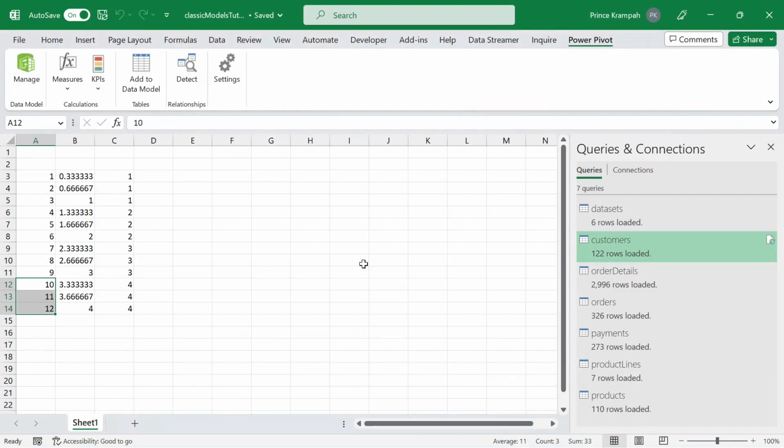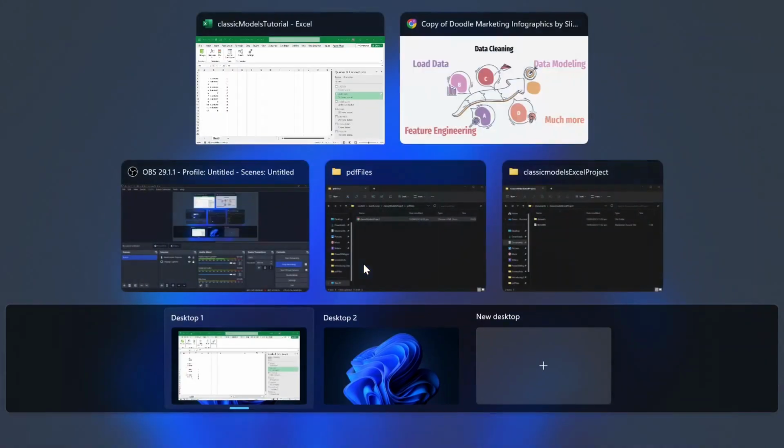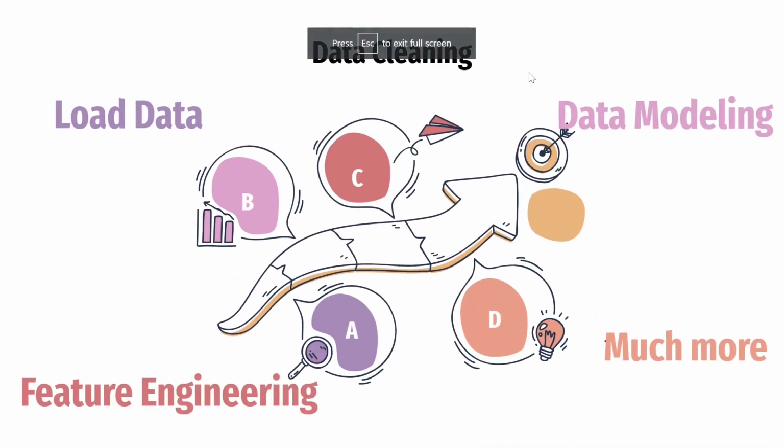So that's all we have covered in this tutorial. In this tutorial, we have gone over the basics of data analysis in Excel. We have loaded the data. We have done some data cleaning. We have done data modeling, and also how to generate feature columns, generating new information from existing information. That's all I wanted us to do in this video. In the next video, we're going to start generating profit information using pivot tables and other stuff like that.